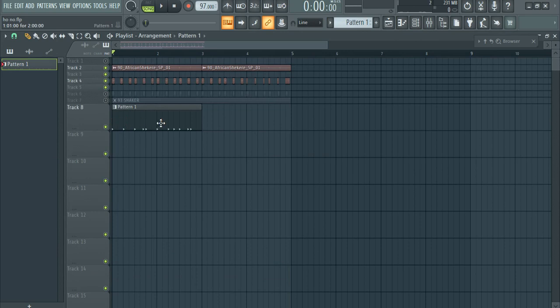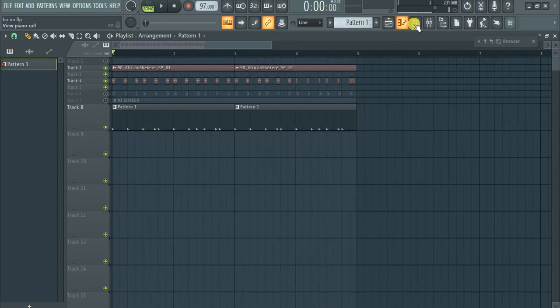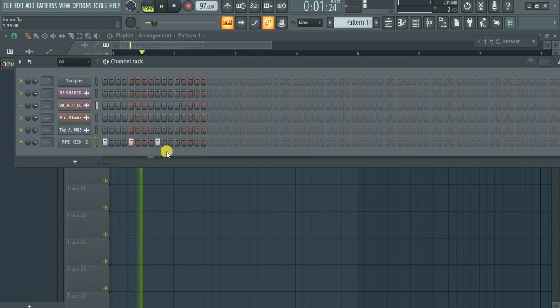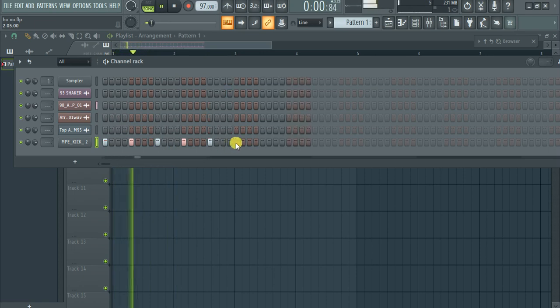Pattern 1. So if you're wondering what I did there, I just arranged the kick. Let me clean it, erase it, and this is what I did. 1, 2, just 1, 1. So yeah, 3, 1, 2, 3. So I'm going to put the last one here, and then this one sounds.